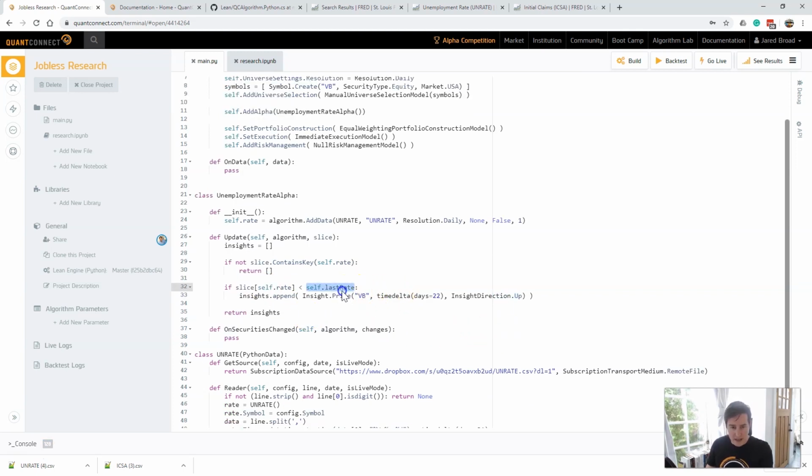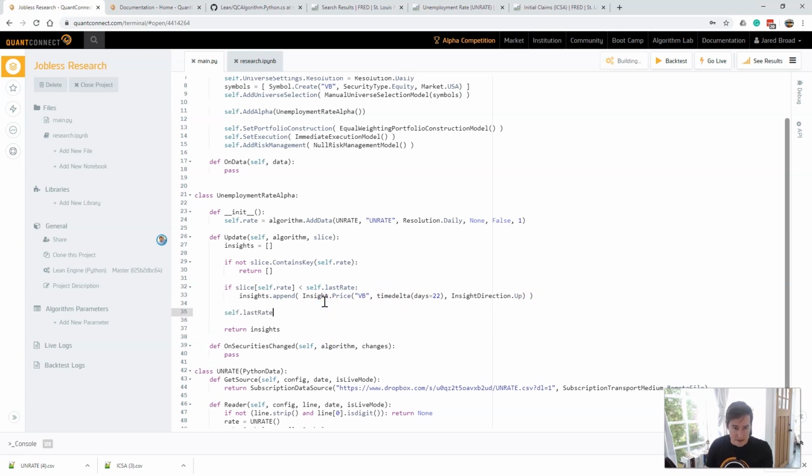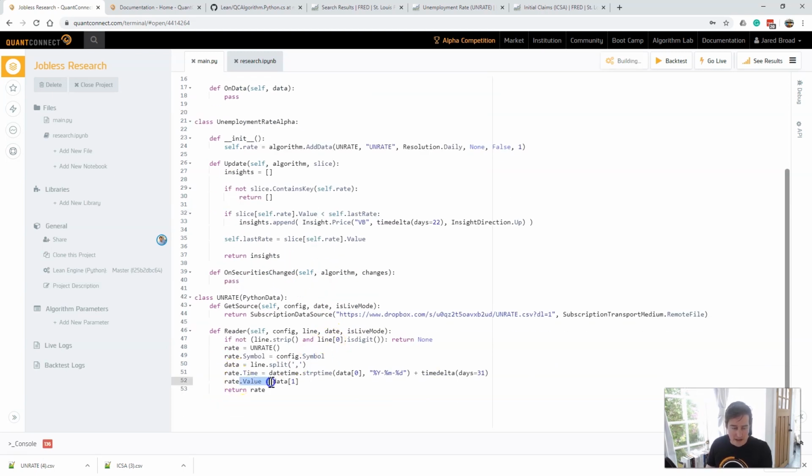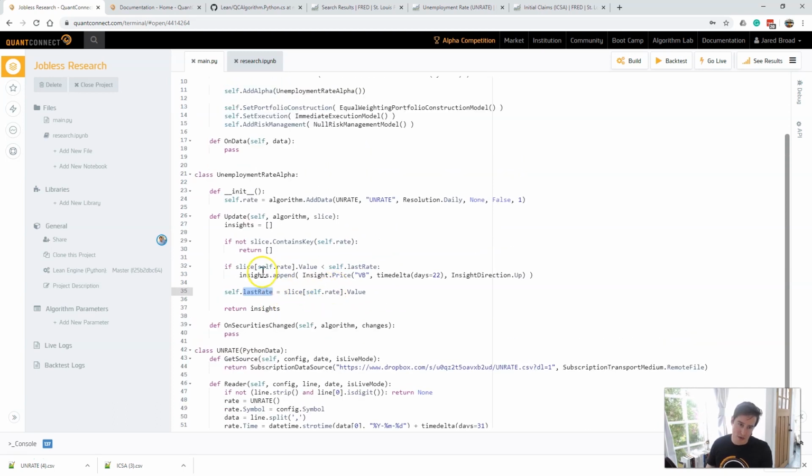Oh, no, here this is not initialized, and then also we have to set it once we've got the last rate. So here, last rate equals slice rate. So we'll save that rate value. So if you remember down here, we created this value property. So we need to refer to it here. And this is the last rate number here that we're going to be saving. So we should be able to compare those two.